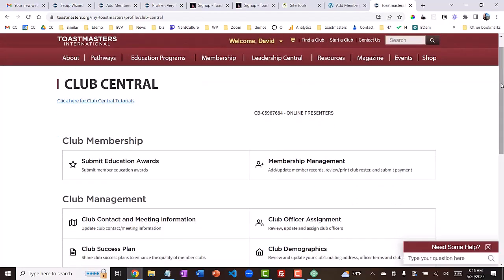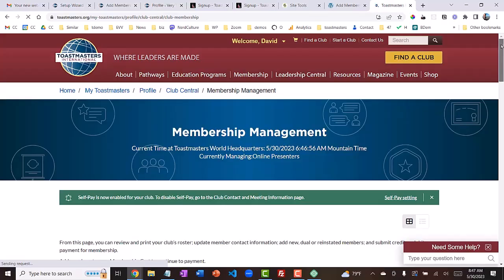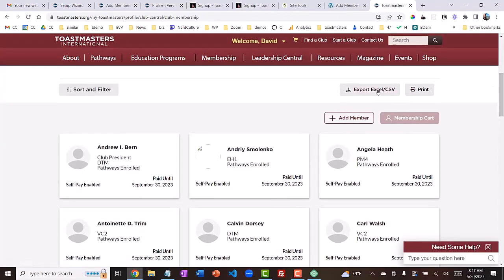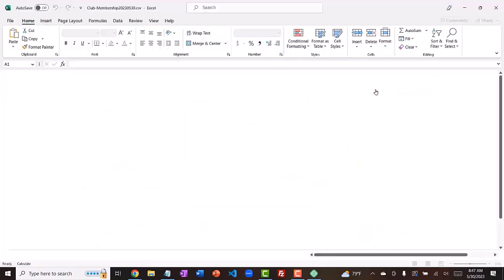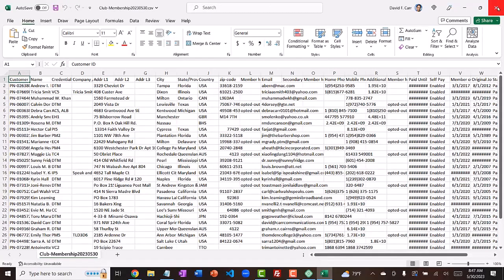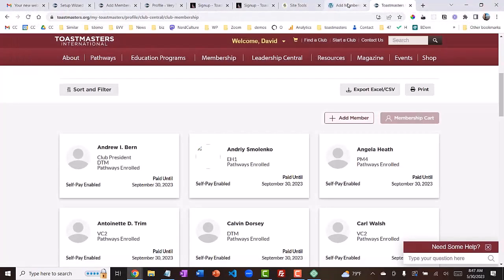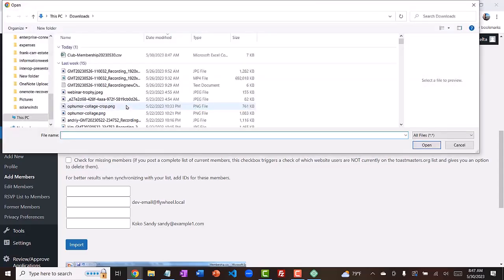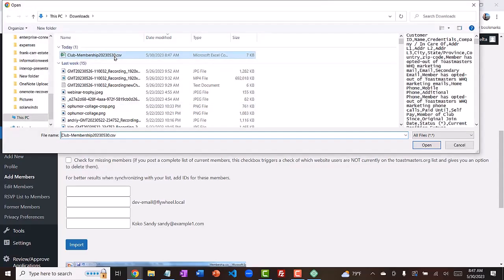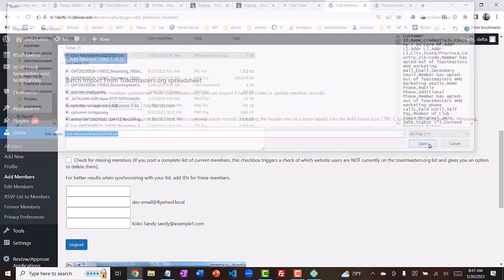So I'm going to go into Club Central, Membership Management, and what I want to do is export the spreadsheet version of this. So I'm going to download that to my computer. And I'm actually switching over to a different test site to do this because these are live member accounts. I don't want to cause confusion there.